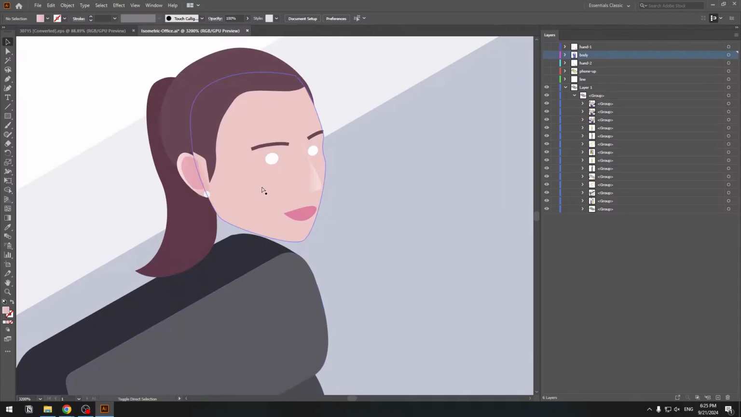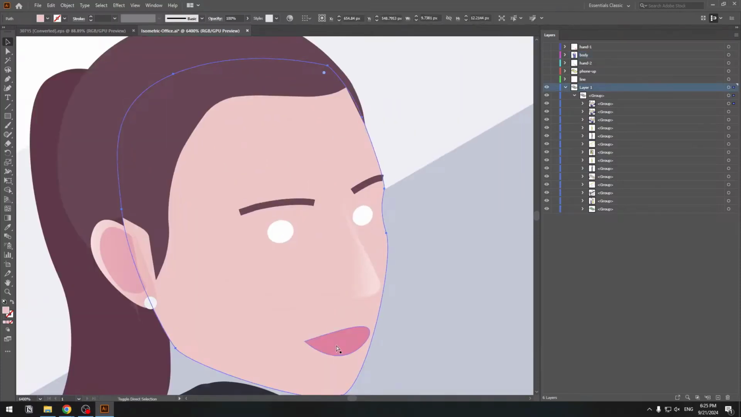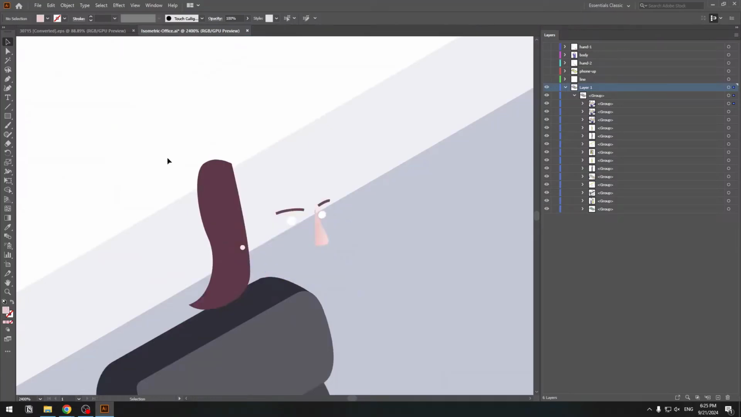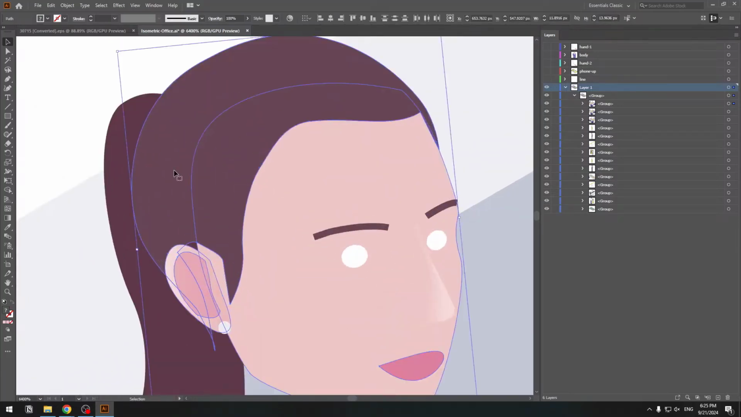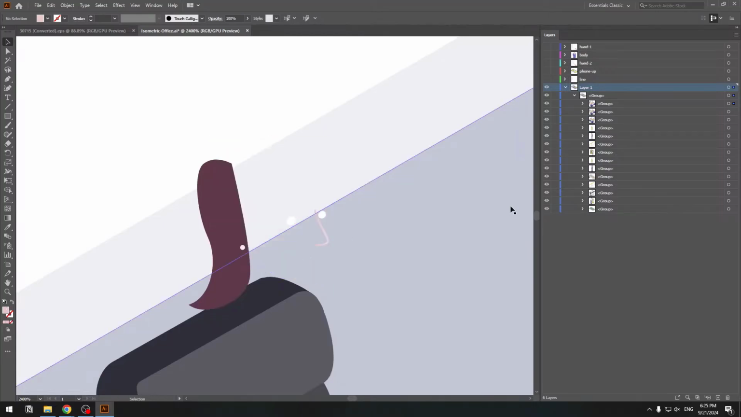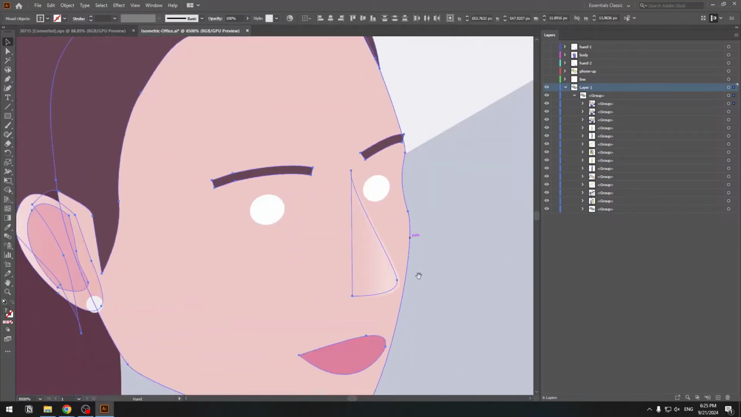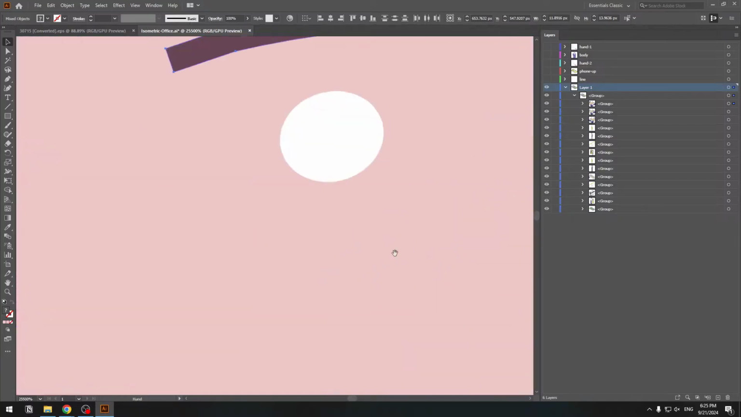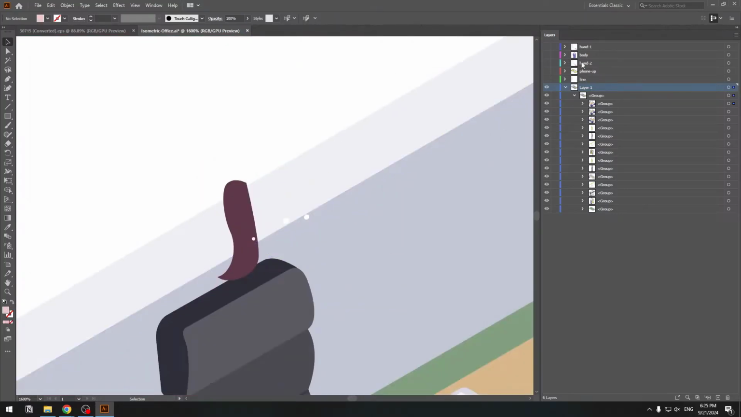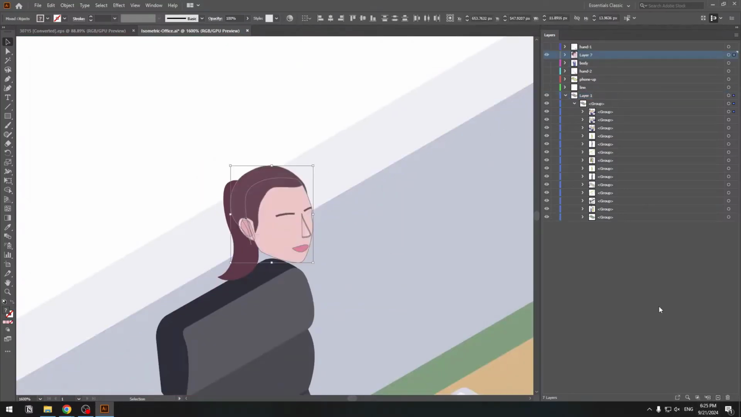Ctrl Shift, select head layers, mouth layer, and ear, and hair. Ctrl X. Okay, let's zoom here. Also select these eyebrows and nose, Ctrl X. Let's don't forget to select this part. Let's zoom in here. Okay, Ctrl X, select body, let's create new layer, Ctrl F, change name head.